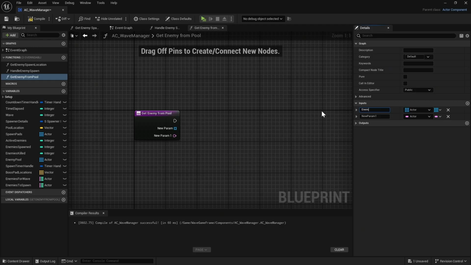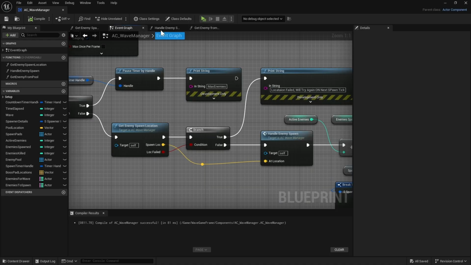So we're going to call this enemy pool, and we'll just call this in enemy pool. That way we have a distinction. And we'll call this one down here in rolled enemy. We are going to return an output of a single hard reference actor of out enemy, because we have found the enemy that we want to spawn. Okay, that is get enemy from pool. We'll worry about actually building that out in a minute.